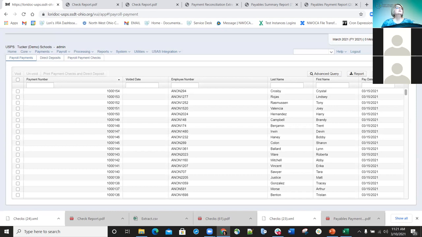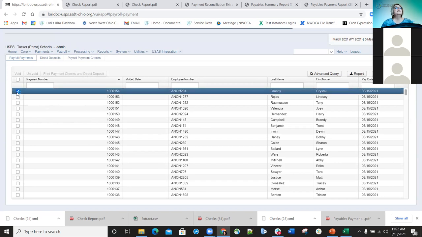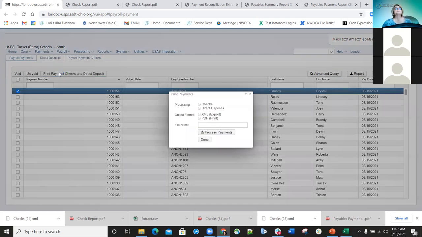Okay. And you can see it's kind of the same pattern. We have the same features. We have a void and an unvoid. We have a print payments, checks, and direct deposit option here. So if I went in here and I needed to void a check, once it pulls them up, I could click the void option, or I could click the unvoid option, or I could click the print payment checks and direct deposit option.